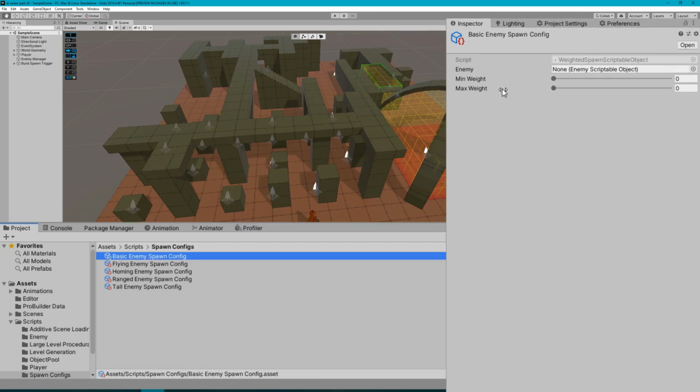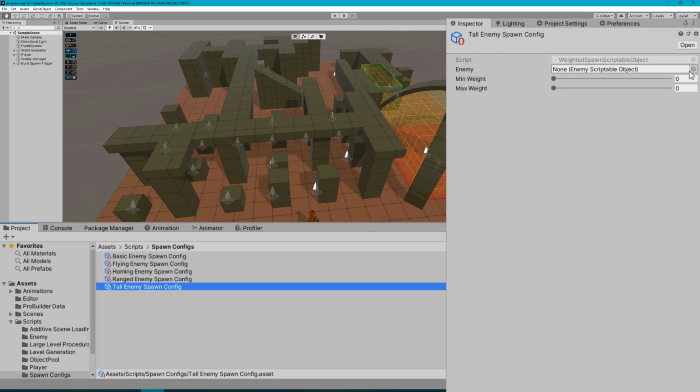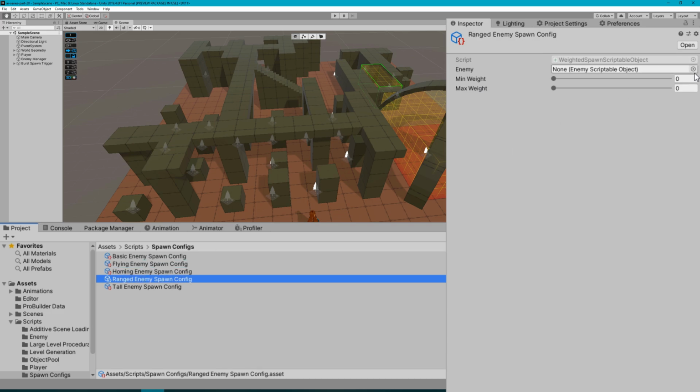For the basic enemy, I'll set up the enemy to have the basic enemy scriptable object and set the min weight to 0.1 and max weight to 0.15. For the tall enemy, I'll set up the tall enemy scriptable object, the min weight to be 0.1 and max weight to be 0.15. For the ranged enemy, I'll also hook up the ranged enemy scriptable object, set the min weight this time to 0.2 and max weight to 0.25, so it has approximately twice the chance to spawn a ranged enemy more than the basic or tall enemy.